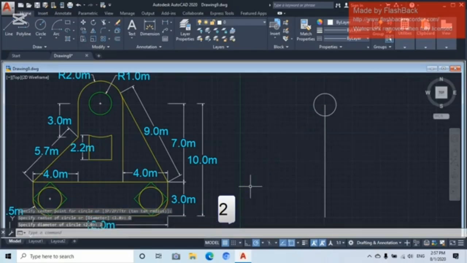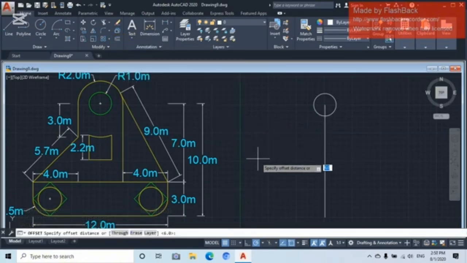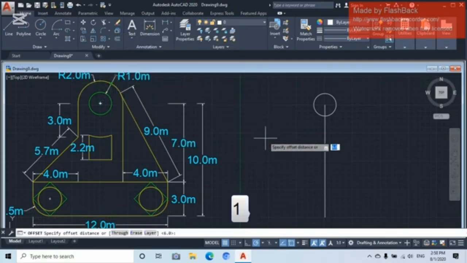Then you press enter. There we are. Then the next thing we're going to do here is to go to the offset. Left click on the offset. Then the offset distance of this one is 1. So we type in 1, enter.